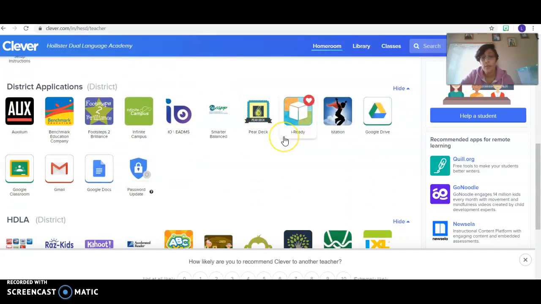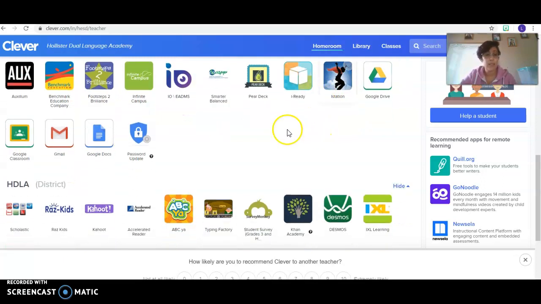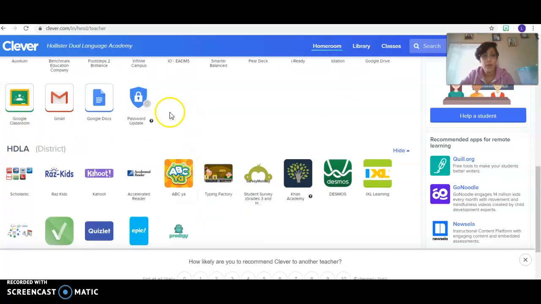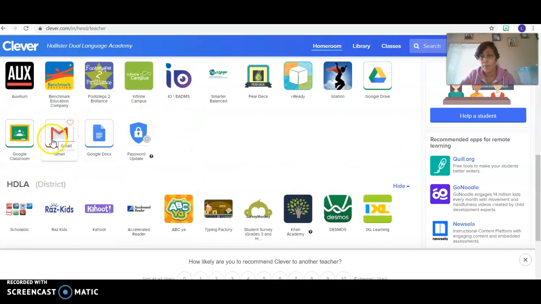In my Clever Cloud, it will look a little different than yours, but you will have Benchmark Education and iStation, and those are the links that you need to be accessing daily for reading. Benchmark Education has the reading for all the grades, and iStation, you will need to download it the first time, but you will need to access it. And Google Classroom, you need to be accessing. This is the way to access Google Classroom. And right now, I'm going to focus on accessing your email.